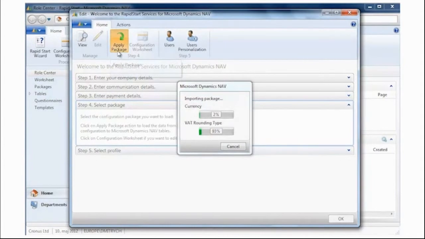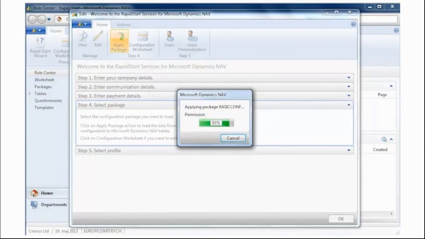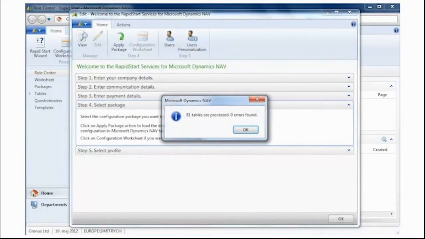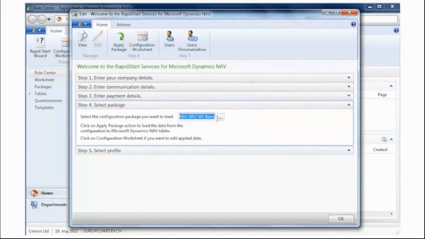Once that package is imported or selected, we will select here Apply Data, and it will start applying that into Microsoft Dynamics NAV. And we will take a look at the time because there's a lot of data, but you can see here 81 tables were basically updated with data. So the next thing I want to do, I want to go to my configuration worksheet and see the different tables to see how much data there is.